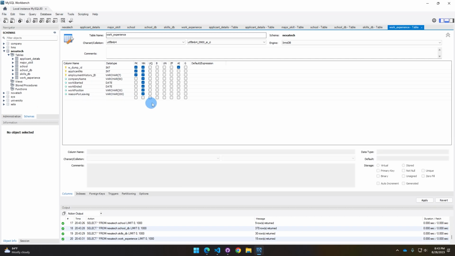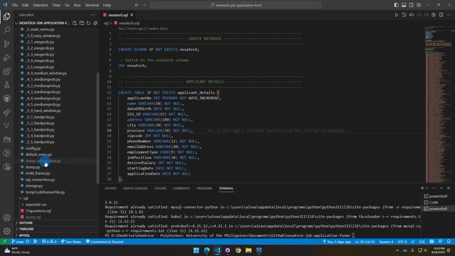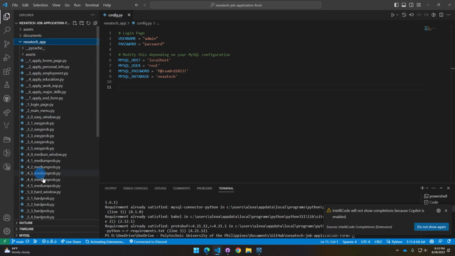After that, we need to modify the config file. So head over to Visual Studio Code and find the config.py. It's inside the Nexatech app folder. You can modify the config file depending on your configuration.